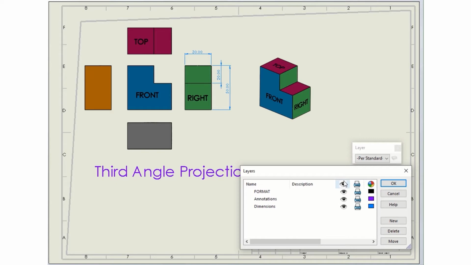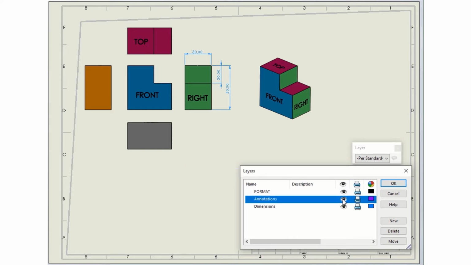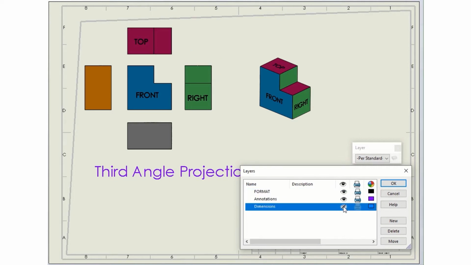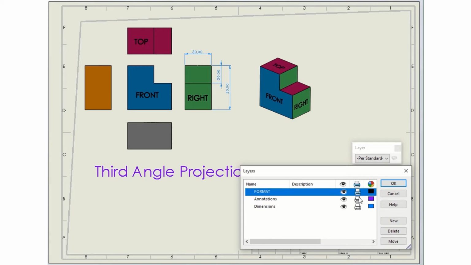These other buttons that I've got here, I can turn the visibility on or off, and if I flick on that, there we go, we can see that layer is being shown or not. The format layer, I've actually not got anything on that at the moment, and then the dimension layer, I can turn that on and off as well. Now the next button to it is the print button. So I can print this drawing but omit the annotations or omit the dimensions. So it gives us a lot more control over how we view and how we can print our documents.